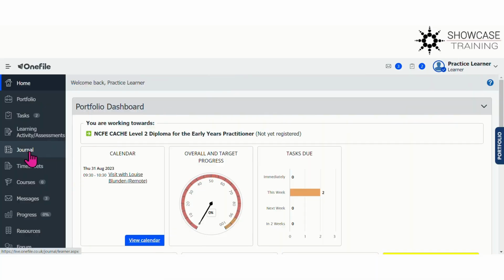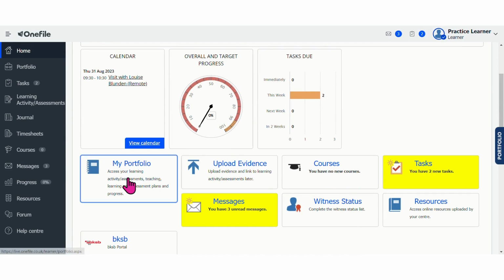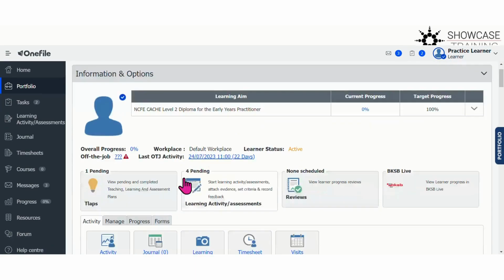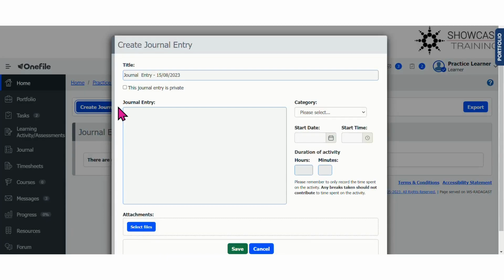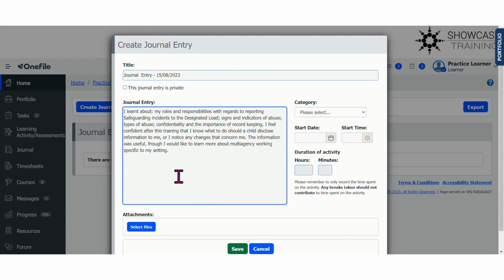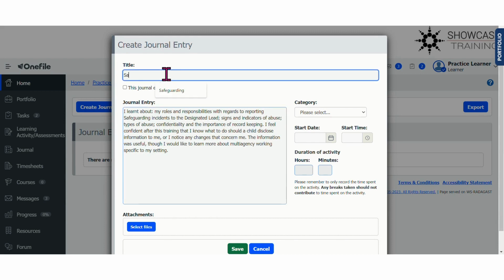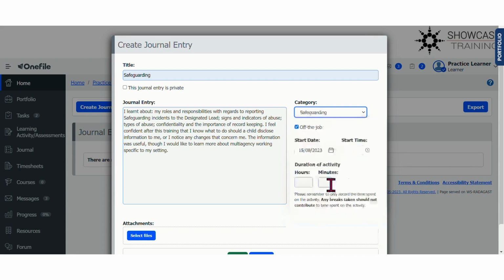To add a journal entry, click Journal in the left sidebar. Alternatively, go to your portfolio and find the journal icon. Here you can add all the off-the-job training opportunities and learning and development activities that you have completed in the setting. You should write what you have learned and how it has been implemented.